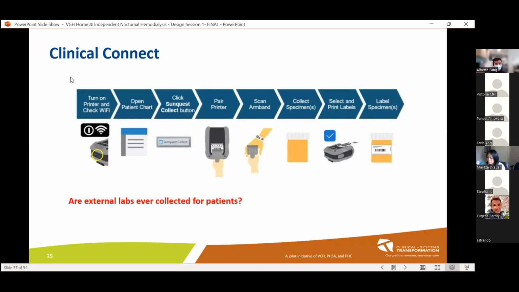So how that would work is usually you would get printers to print the Cerner labels, but the CST labels, and then you would have to turn on the printer and connect it with the Wi-Fi. You scan the patient's wristband, and then you open SunQuest, and then you would have to pair the printer, and then the lab orders would appear for that patient.